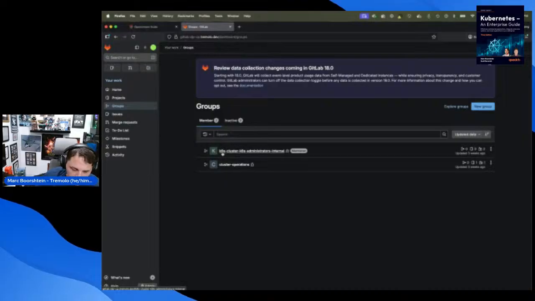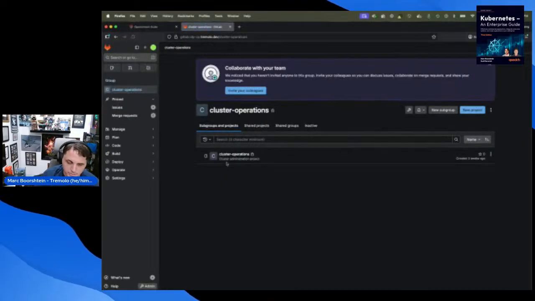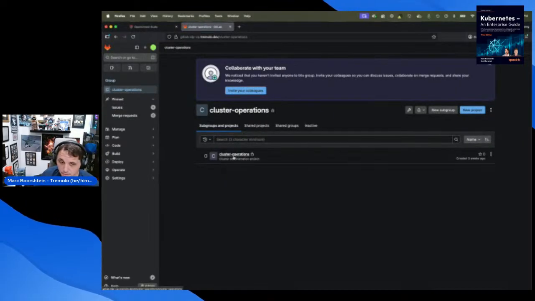And then when you go into a group, so like here's our cluster operations group, and it's got a single project, cluster operations.